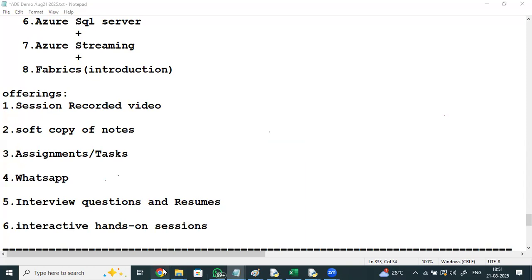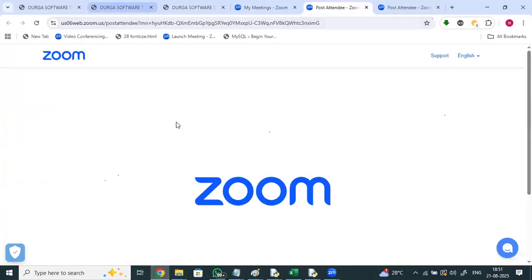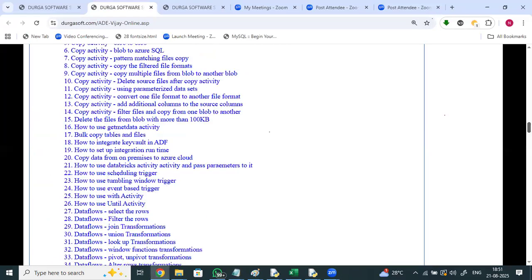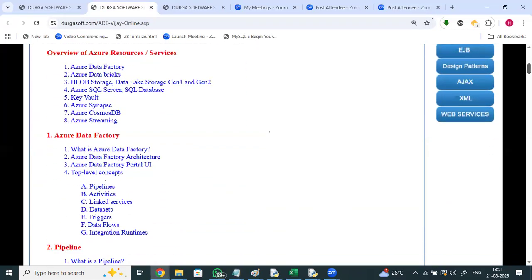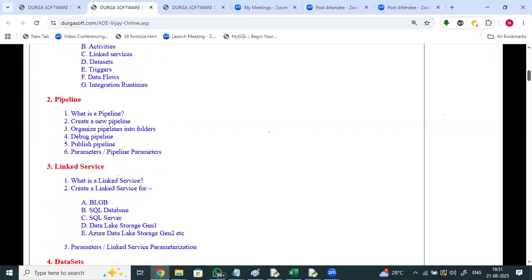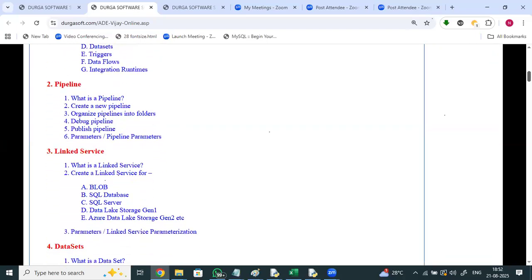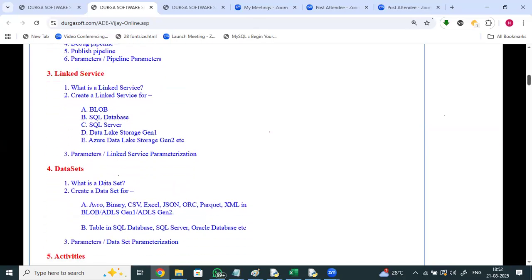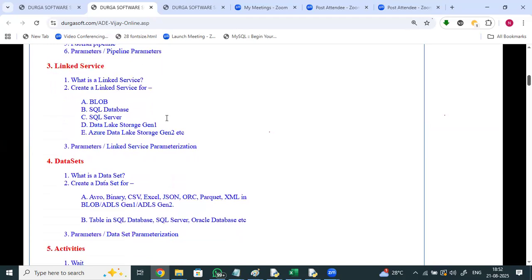You can just see the course content. In brief, in depth, we'll be discussing all of this. First, starting with Azure Data Factory: pipelines, activities, linked service, datasets, triggers, organizing pipelines, creating new pipelines, debugging pipelines, publishing pipelines. Blob, SQL database, data lake storage, parameters, datasets. What is a dataset for Avro file, binary, all this.